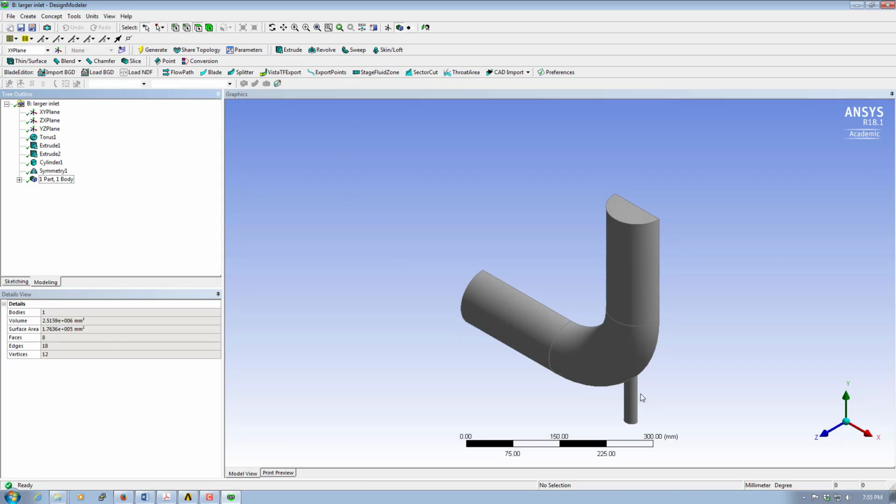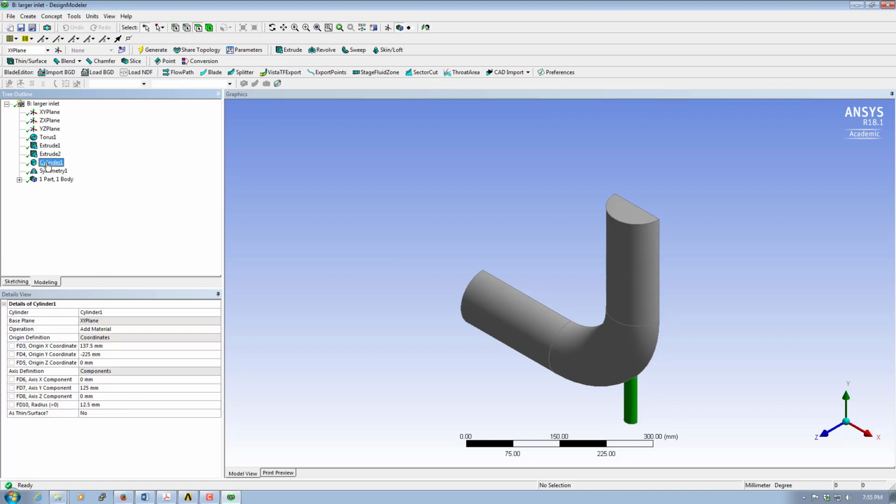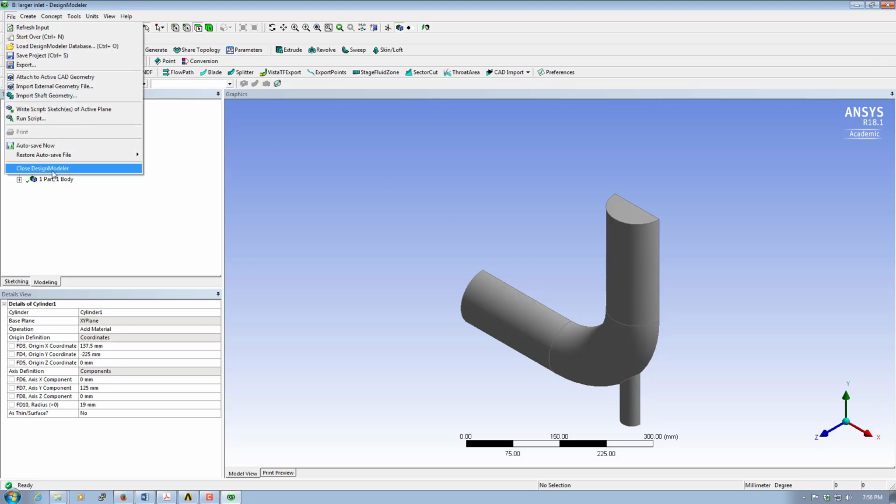So I want to increase this diameter. In order to do that, I can click on cylinder 1, and go down here to the radius, which is now 12.5. I change this from 12.5 millimeter to 19 millimeters and click generate. So as you saw, the diameter of this inlet has now increased. Now I will close the design modeler.